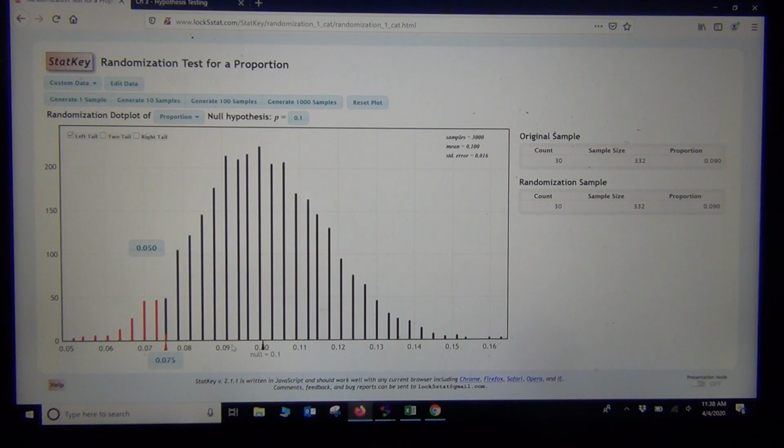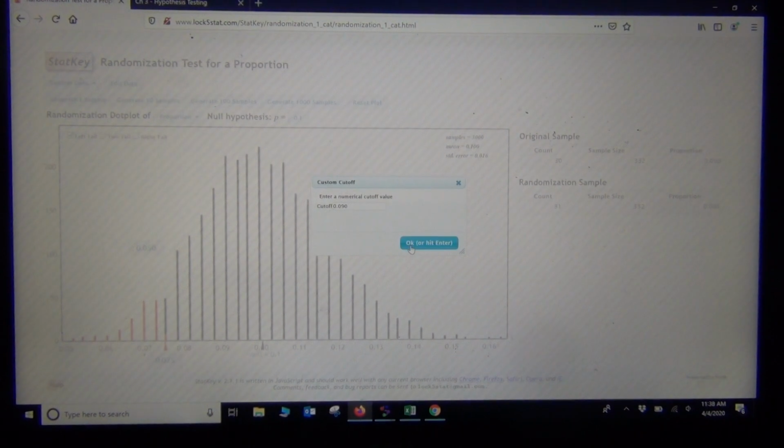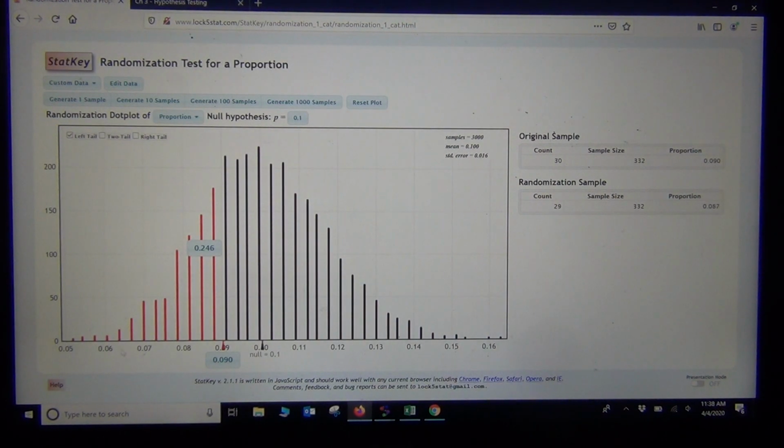Now, what is the p-value? Again, this is not the p-value. This is the significance level. So the p-value is the probability of getting this original sample data if the null hypothesis was true, by sampling variability. Right, so here's sampling variability if the null is true. We want to get the probability of getting this sample proportion, 0.090, or more extreme. So all you do is put the original sample statistic in this bottom box right here, 0.090, and push OK, and we get the approximate p-value.